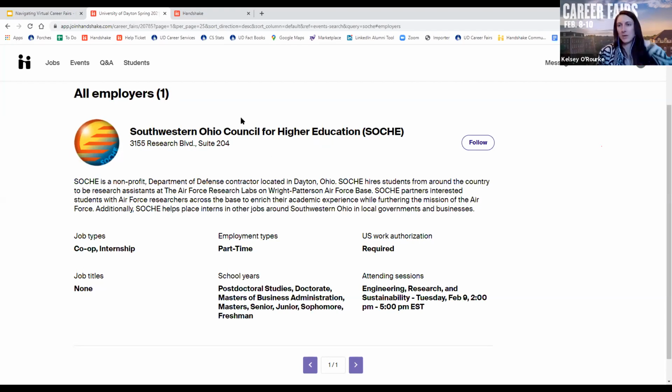While we're in the list of employers, a couple other items to note, and feel free to ask additional questions if you have them. Let's say you have not seen open sessions for your employer of interest, which for the sake of this example, we'll do SOCI. You can follow the employer. This will notify you when they post their schedule.